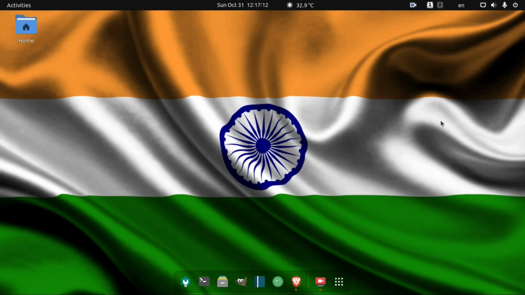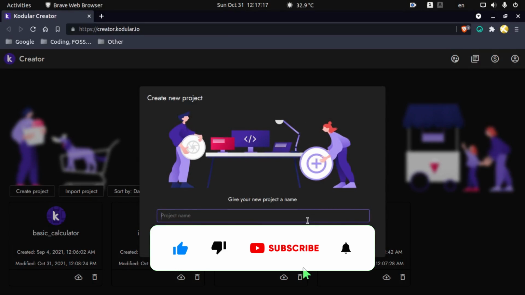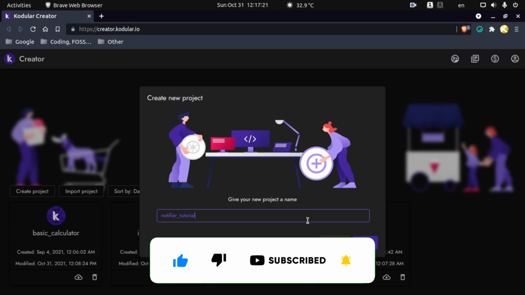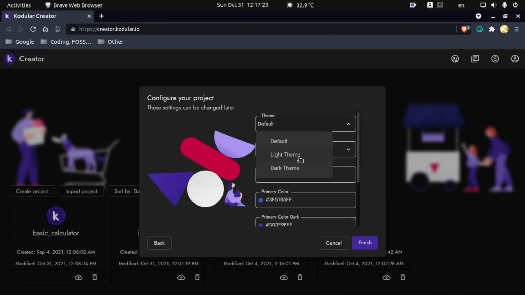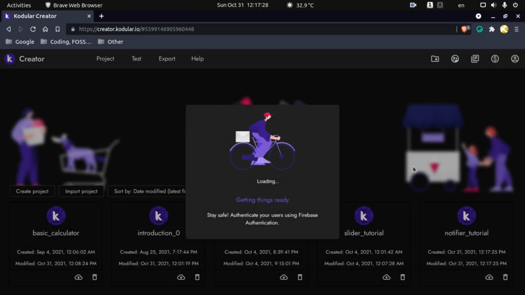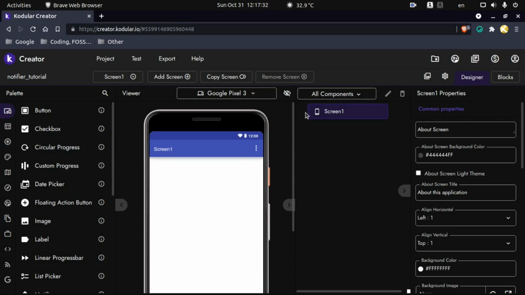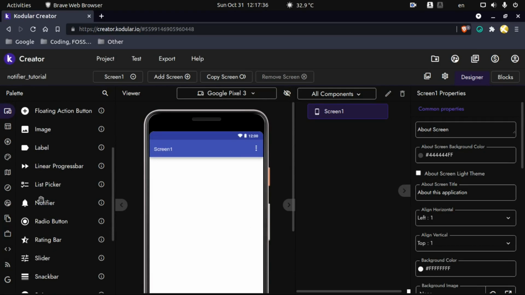So let's get started. We will create a new project. I will name it Notifier underscore tutorial. I will keep it dark theme and click on finish. Okay, now the project is loaded. First we have to drag the notifier from the palette to the main viewer.